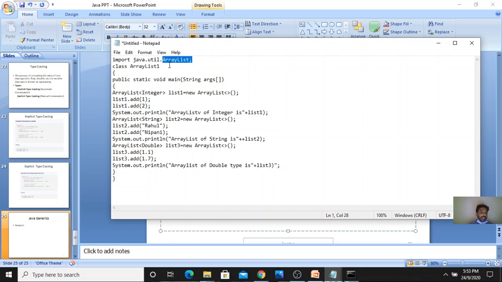So I have created a class that is array list 1 with the help of the class keyword. Okay, so a class has an opening brace and closing brace. Inside the class I have a main method, public static void main string args. Then I have created an array list of type integer. How to create the array list? So class array list and the type of data that is integer. Type of the array element contains, and here the object name is list 1.